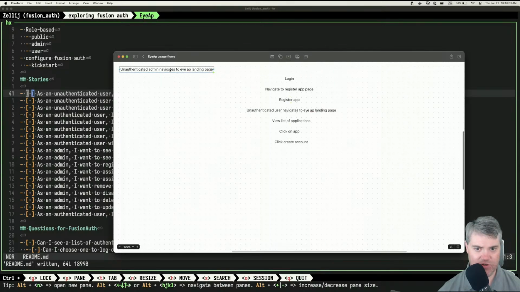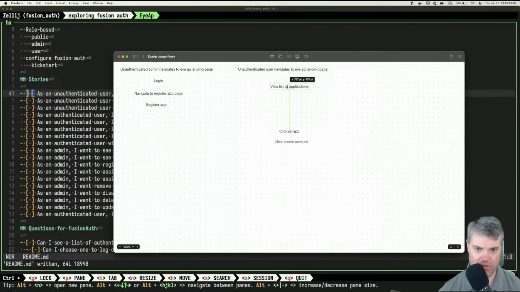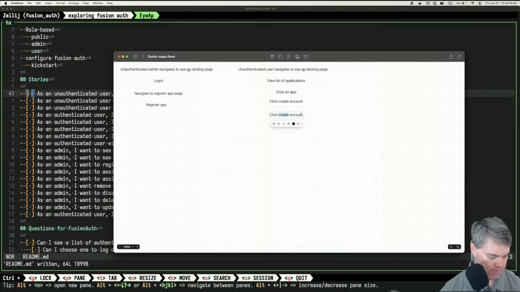So if I look at this, this is sort of the admin flow. Here's the user flow. They view the list of applications. They click on an app. They click create account. That will take them back over into this other app, but then they'll log in. So they fill out the form. That also redirects them. So redirect to app.